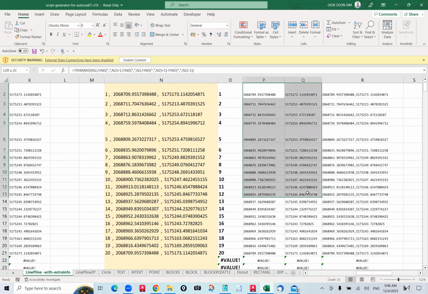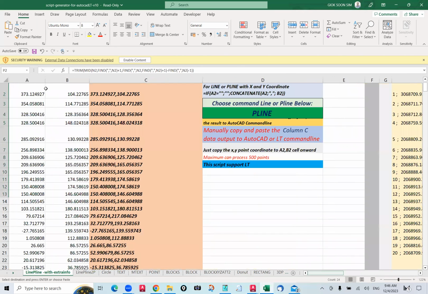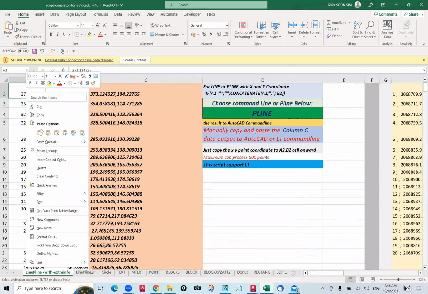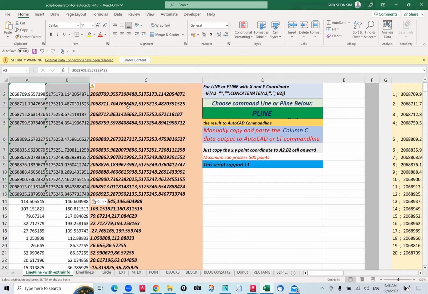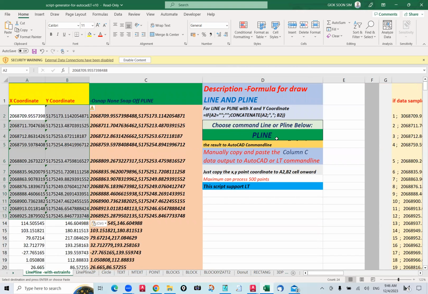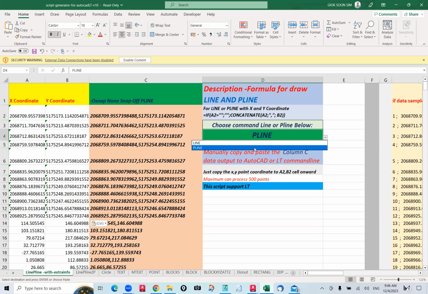You can get this result by copying, Control C, and then paste it in here, with values only. Make sure it is values only. When you paste, this value will change, they will do it for you. If you want to draw a polyline, or you can click here, the green color, if you want to draw a line. So basically you use either, depending on whether you want a line or a polyline.